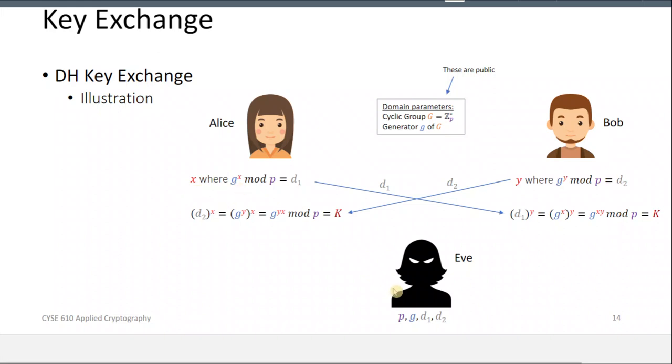But Alice has a secret x, and g, everyone knows g. Okay, it's public. But nobody knows x. So Alice will choose a random x. So g to the power x will give her d1. And then she will send d1 to Bob. Bob will do the same. He will find any y such that g to the power y mod p will give him d2. He will send her d2.